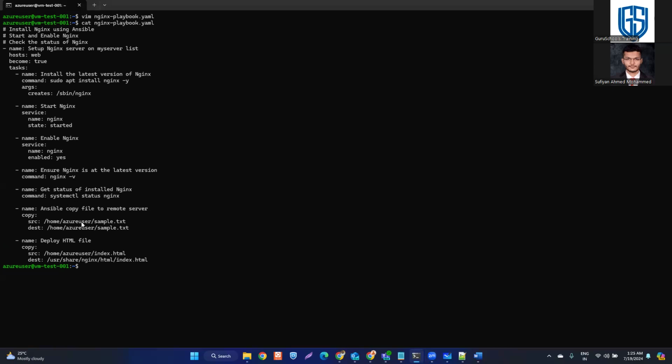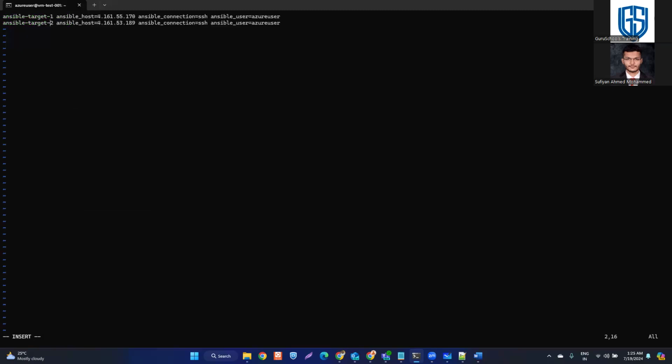And here I have mentioned web. Web is a group name. I said it's a group name. So if it's a group name, then I need to mention that in my inventory. So this is my inventory file, right? So I can group it. Basically, I can group it. How I can group it is I can mention it in the square bracket.